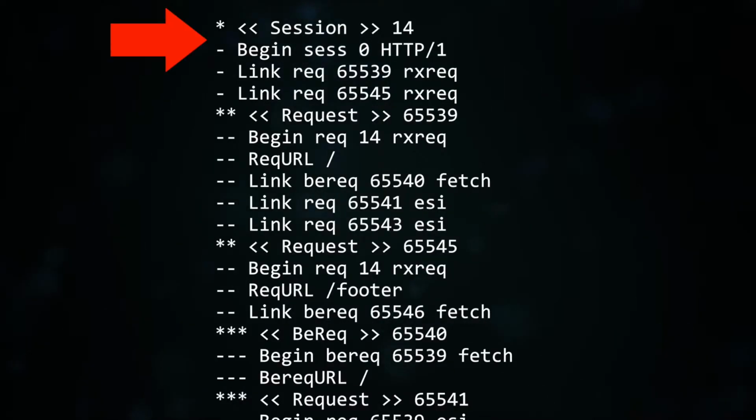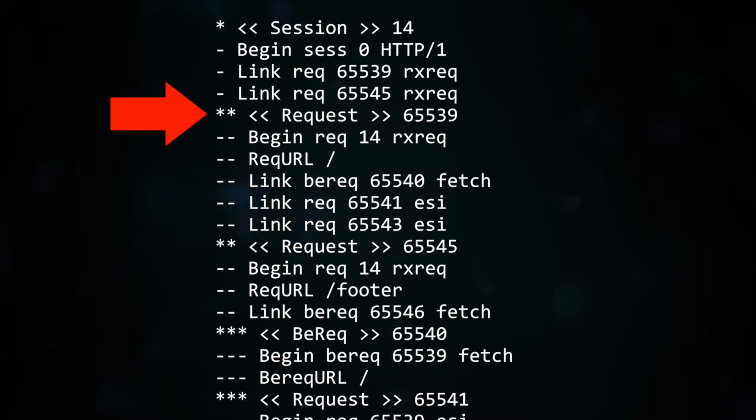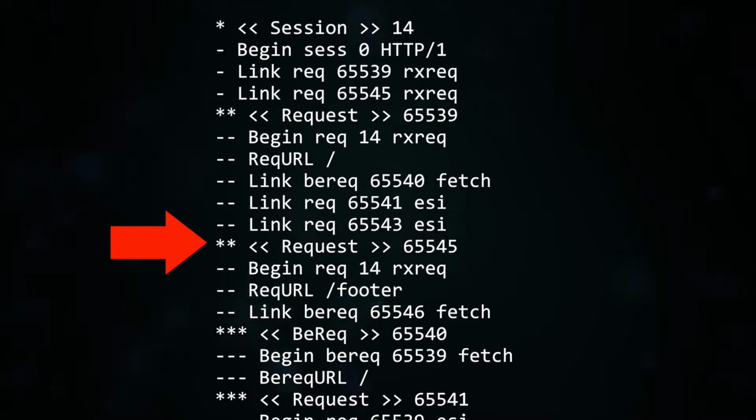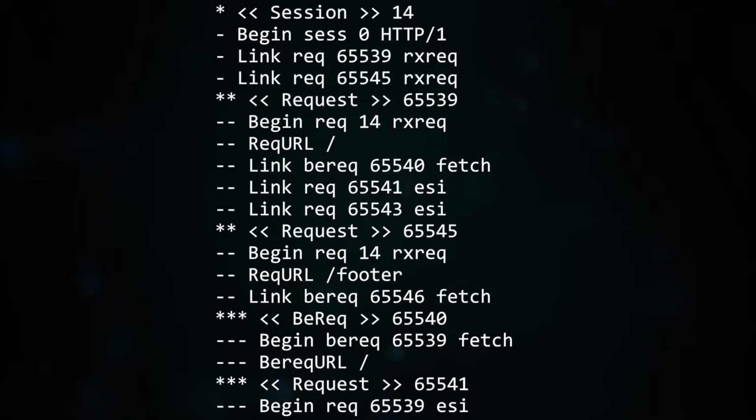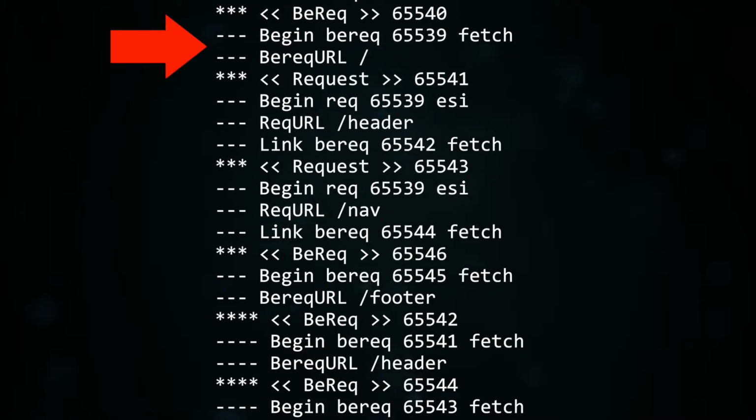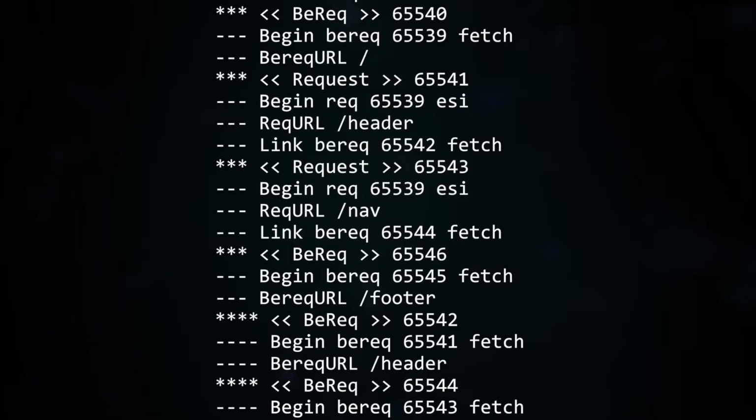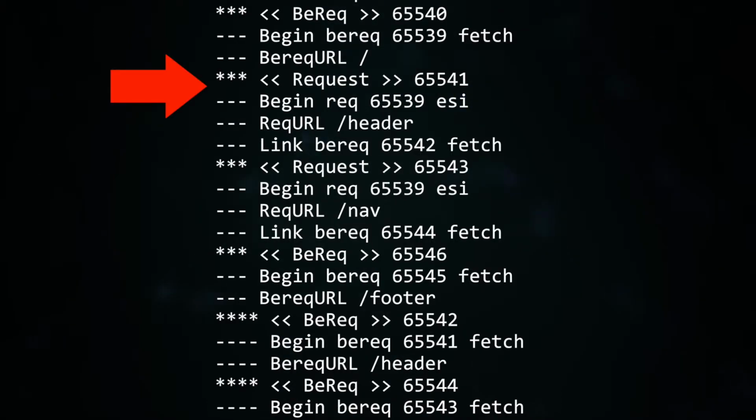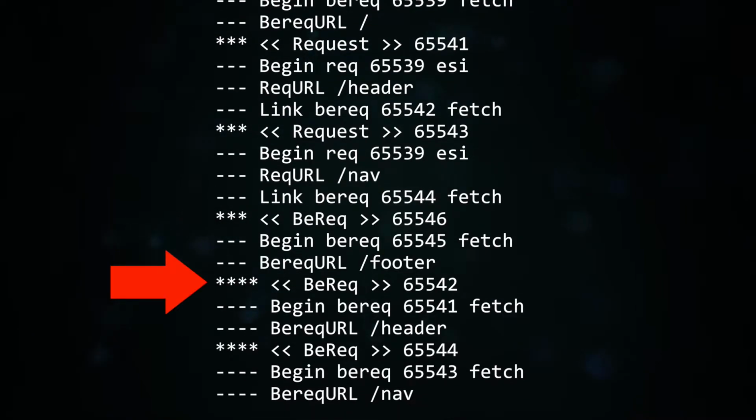The session has a single asterisk, the request has 2 asterisks, and then the next one, the footer request, also has 2 asterisks. What you see next is the backend request for the homepage has 3 asterisks, so it's an extra level of indentation. Next up, you see the very same thing for the header. The header is a level 3 transaction, and it goes all the way up to level 4 when the header has to be retrieved from the backend.